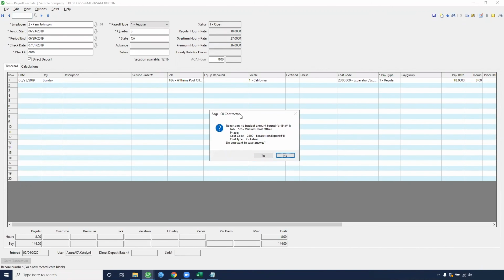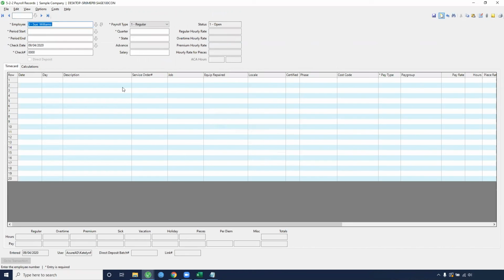This pop-up says that there was no budget found for this line item. So when I put in this cost code, it's saying that there was no budget for the cost code of excavation. Do we want to still put it there? That's going to be a reminder if something hasn't been applied yet or selected for that cost code, if we still want to put labor there. I'm going to say yes, and your payroll record will disappear. It'll prompt you to go to the next employee in the sequence so you can keep plugging along.